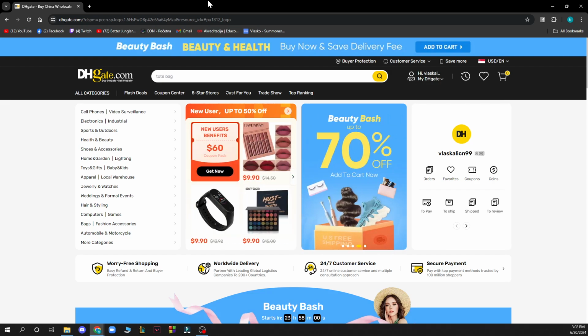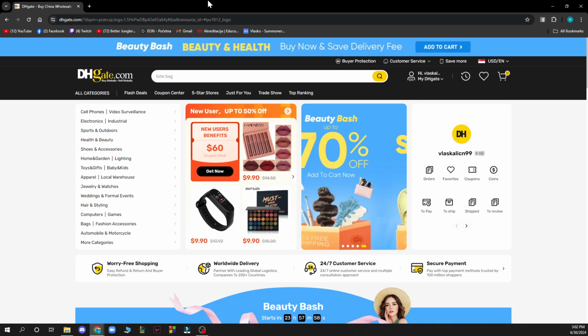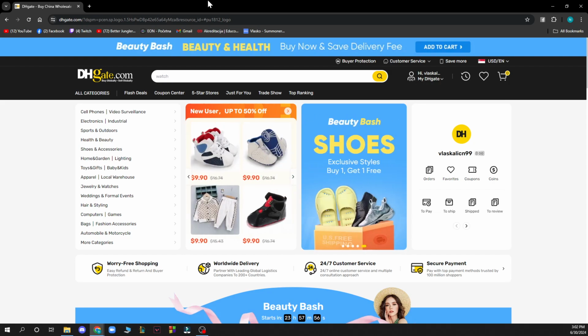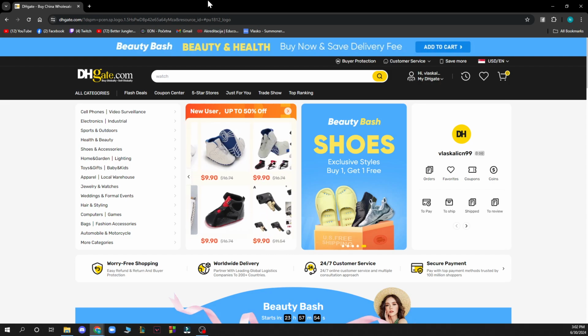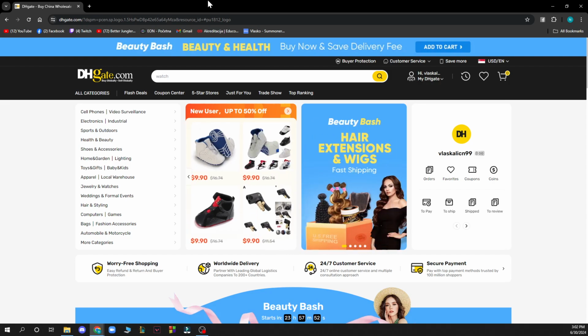Today I'll be showing you how to add to cart on DHgate. So guys, the first thing that you of course need to do is go to dhgate.com and you'll be greeted by a screen like this.